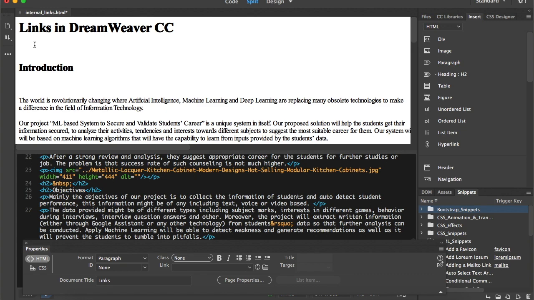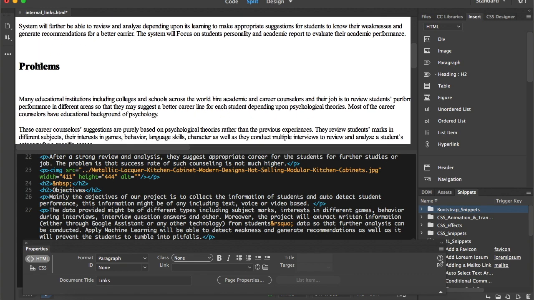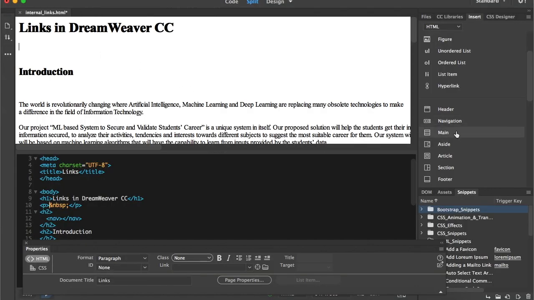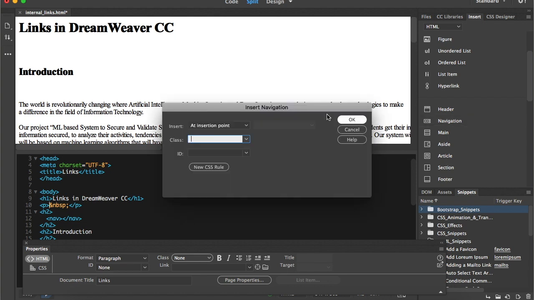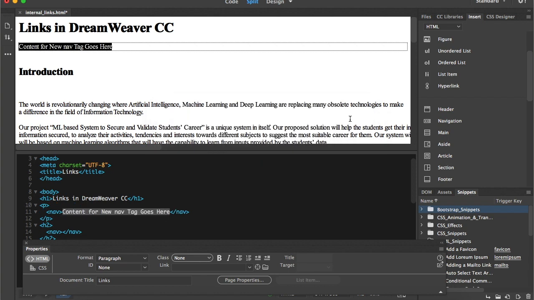So internal links will guide me. For example, if I click on the first link, it will take me to the introduction, another link will take me to problems, and the third link will take me to objectives. Let me take this chance and introduce you to something called navigation. The navigation bar is a container that will allow me to enter some kind of links there. It is a container, simple like a div. If I click the container, it will ask me for the place I want to insert it, which is at the insertion point here. The ID and the class are optional for now. We can just skip them and click OK.